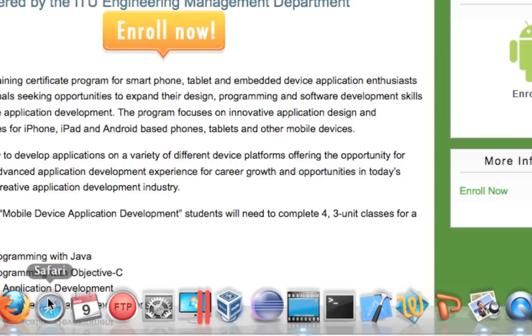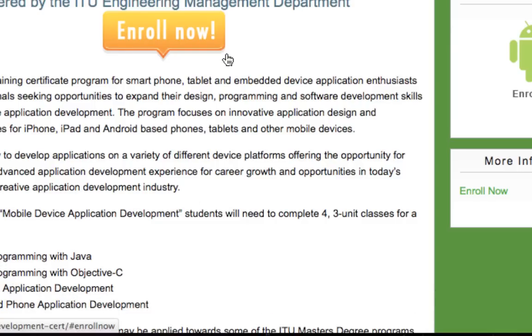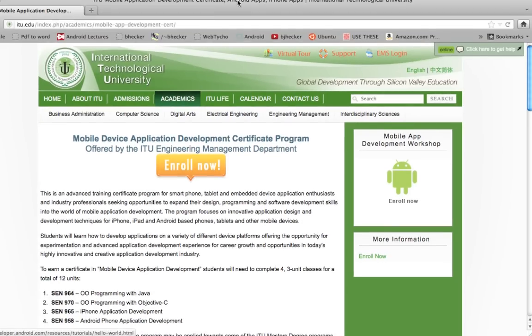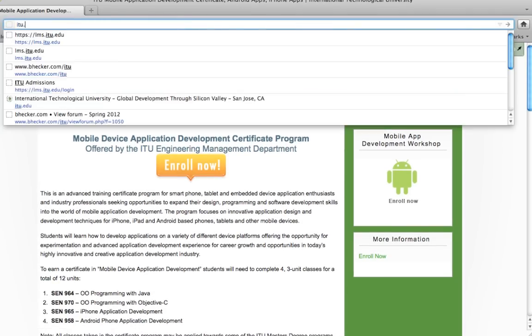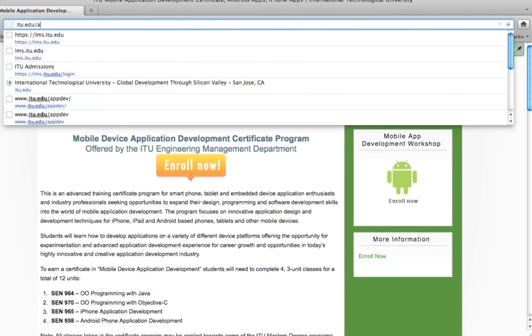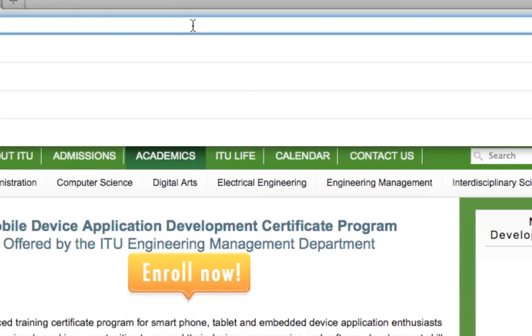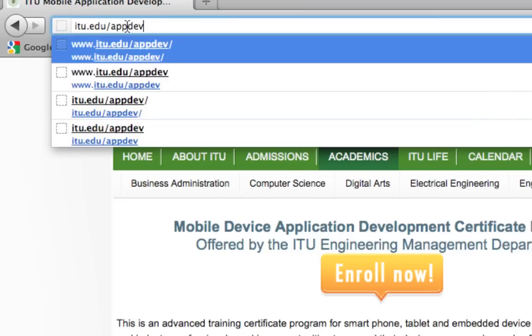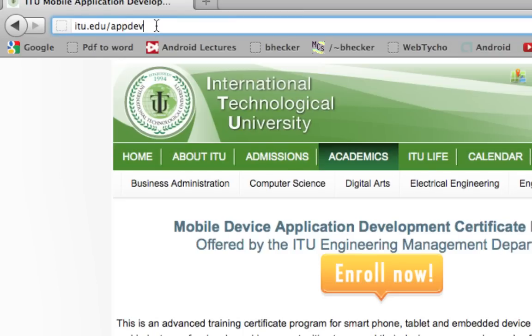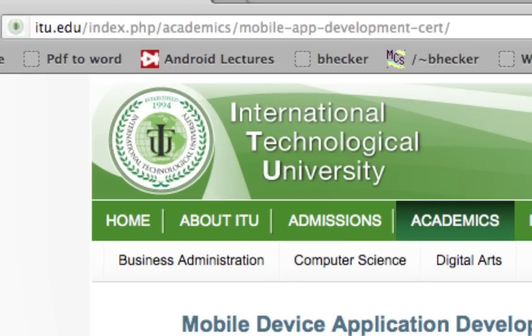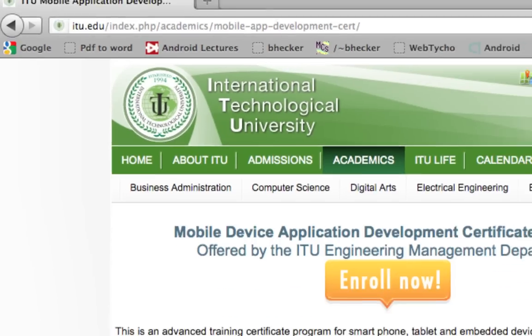So what I'd like to do now is show you the website. Make this a little smaller so I can see it. If you go to itu.edu/appdev, and I'll make this a little bigger now so you can see it. It's over here. Let's see if I can get it over here. There we go. This is the URL you want to go to, itu.edu appdev. You go to that one. Let me make this a little smaller now so I can see it.